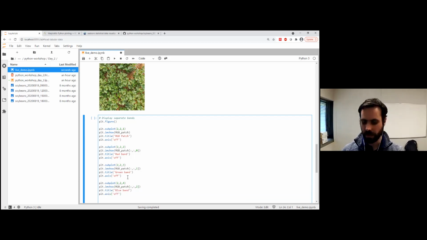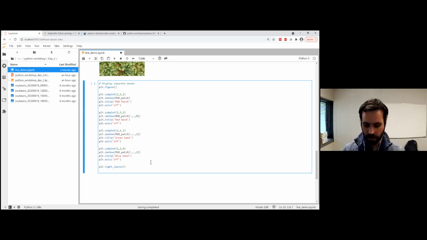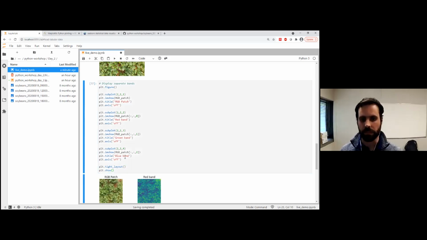And now to finish, we are going to make everything a little compact. So we're going to do plt.tight_layout. That's a function. And then we are going to do plt.show to display. See, plt.show goes always at the end. And now hopefully we will get something interesting.